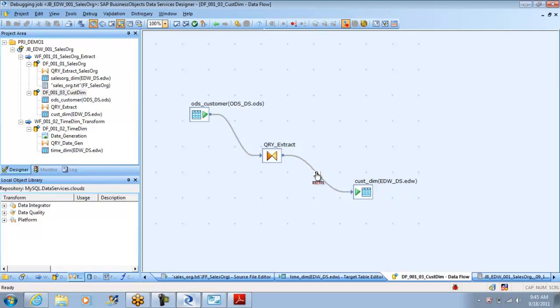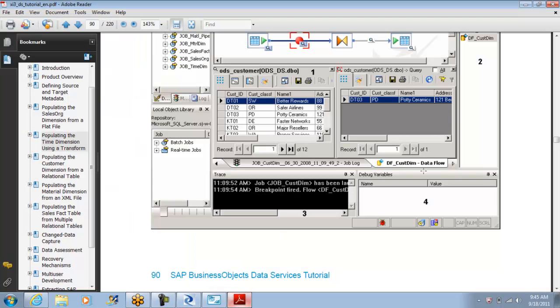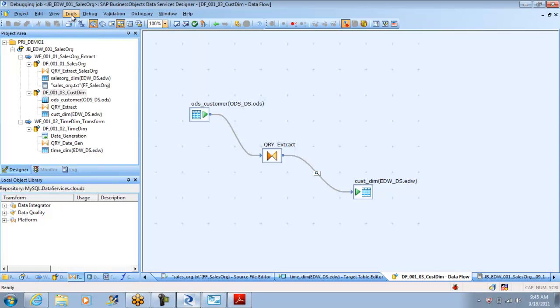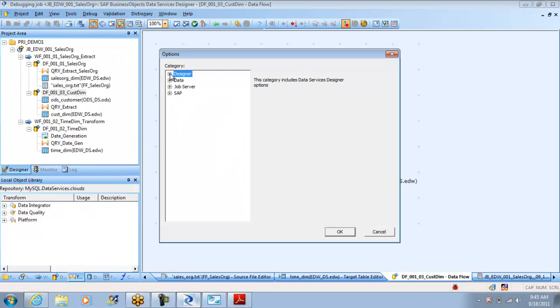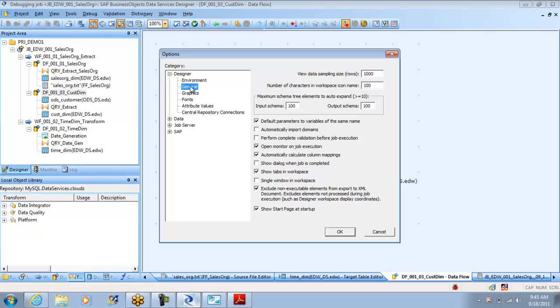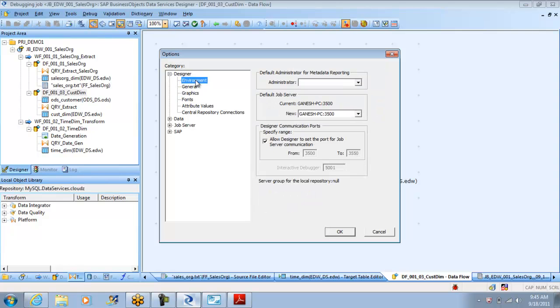But the interactive debugger. Let me see whatever he mentions. Is the interactive debugger on or not? Let me go into options, designer, general, environment. This is the interactive debugger here. So it is there. Server group for repository is equal to null. The interactive debugger is on 5001. The port is 5001.